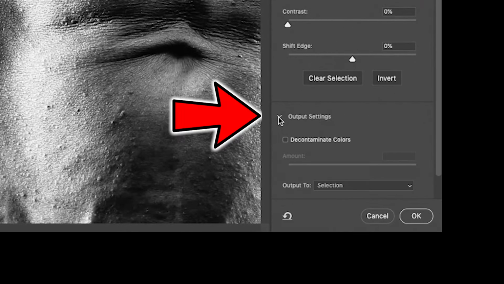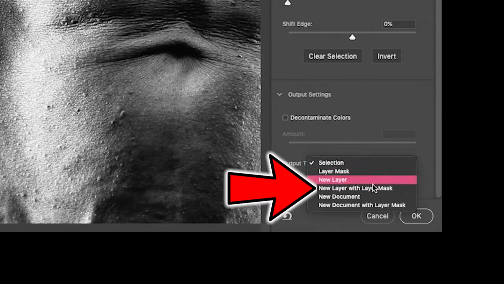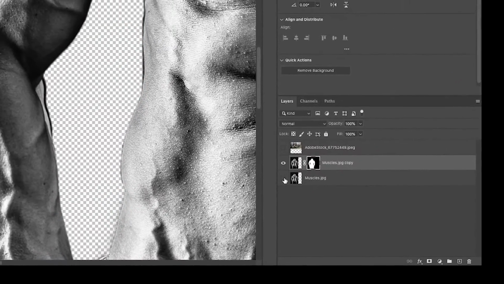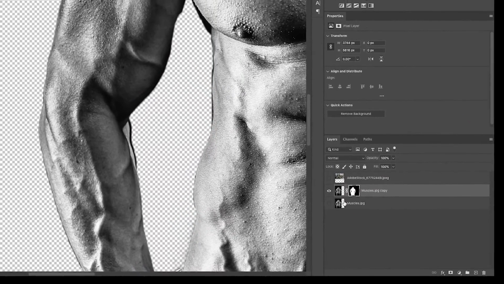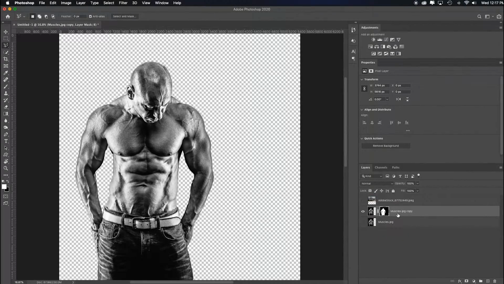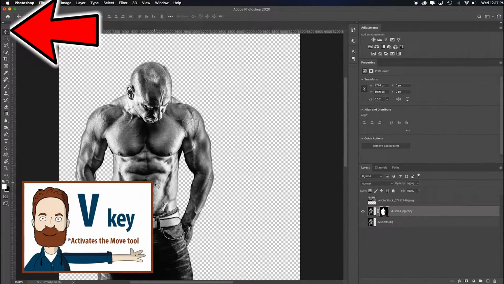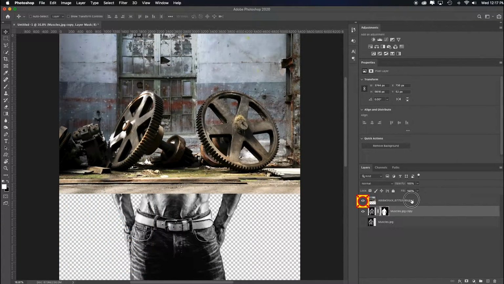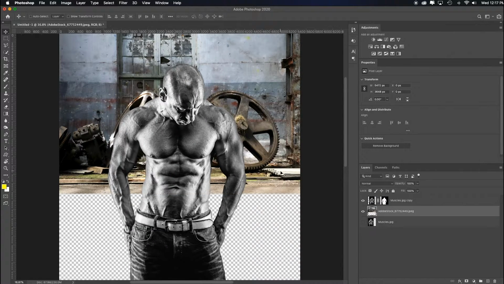Now, what I like to do is toggle the output settings, and I like to choose New Layer with Layer Mask. That way it's going to hide the original by turning the eyeball off. Command or Control 0 to fit in screen. And now I have the guy on his own layer. If I hit the move tool, I can move him wherever I want in my image. I'll turn back on this layer, grab it and pull it below and see what I think.